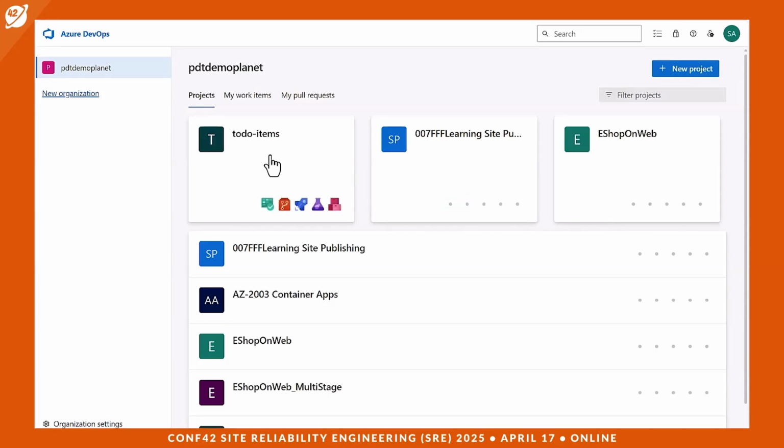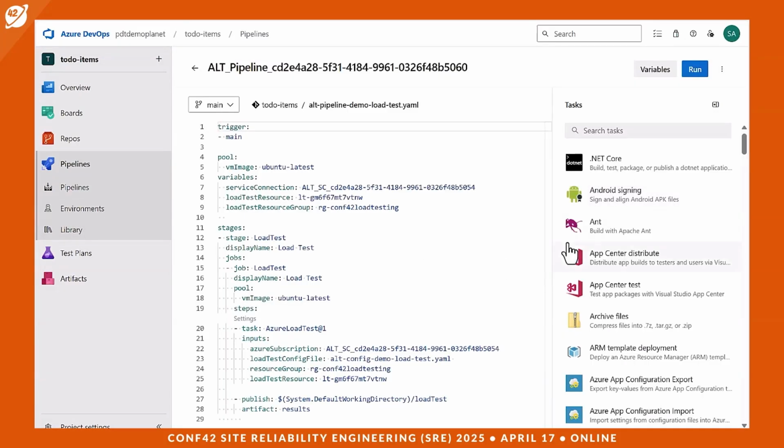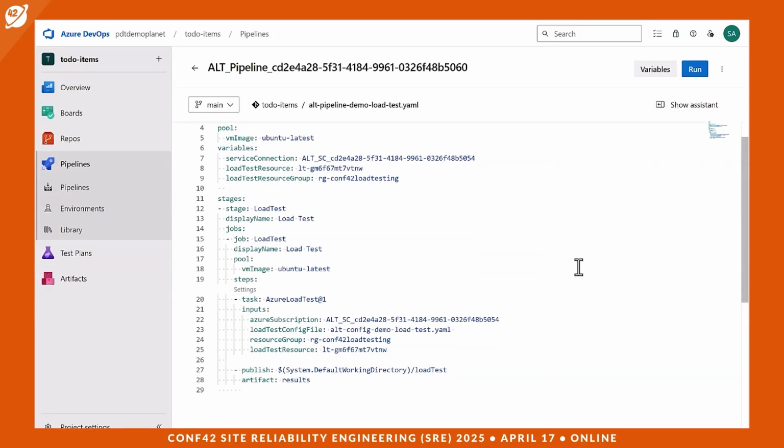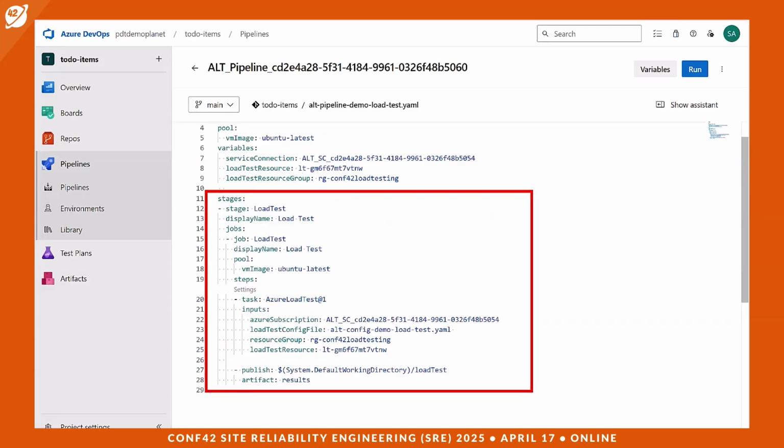I got my to-do items, the one that I published in my pipeline, and in here, what's relevant, apart from the fact that it didn't run successfully because I didn't configure the correct permissions, is that this is one single stage. So this would be part of your CI build pipeline, right? Where you're going to define the service connection into Azure.